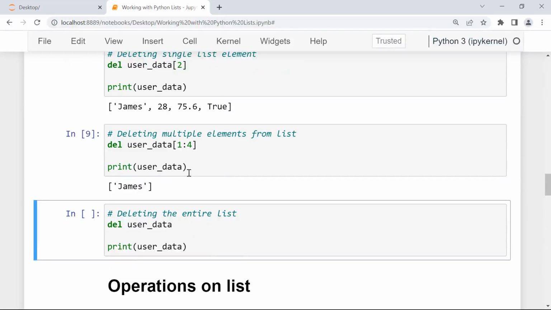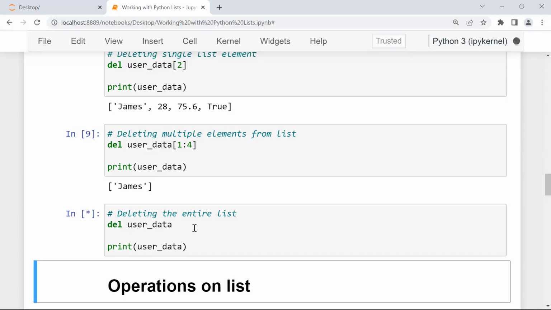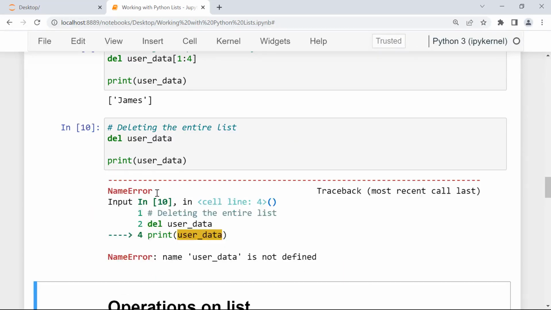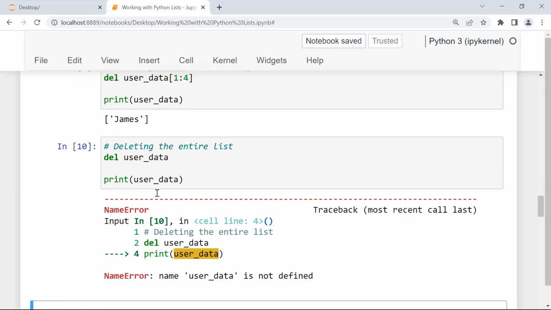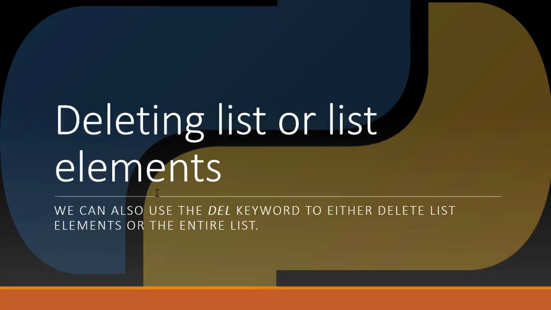Now, if we want to delete the entire list, we can do that as well. In that case, we don't need to define any slicing or indexing. We simply need to define the del keyword, and then simply provide the name of the list. Now, if I execute this cell and then try to print the value of the list, we will get an error. This is because we have deleted the entire list, and the Python interpreter will be unable to find the given list in the memory. So now let's move to our next topic.